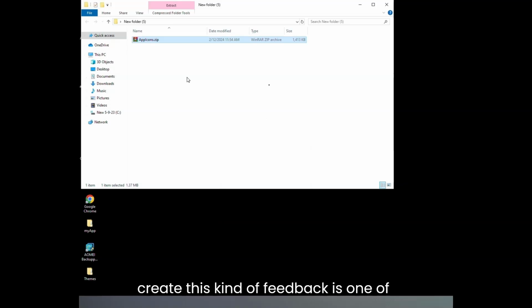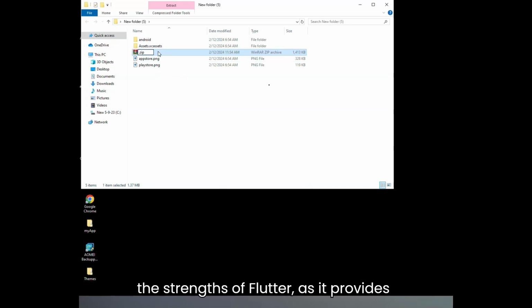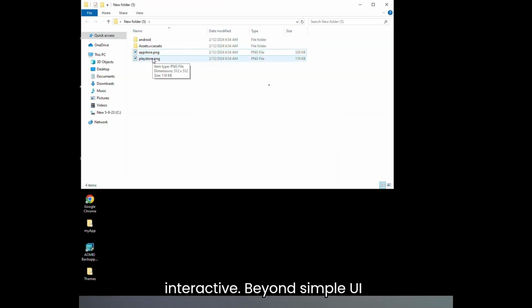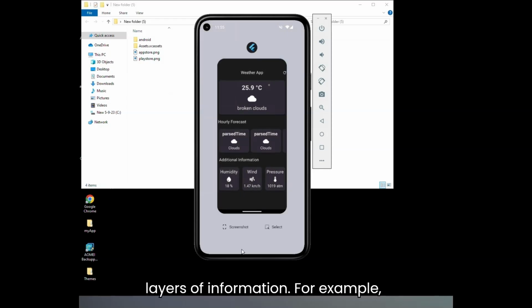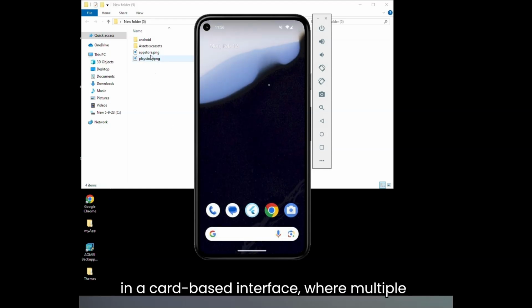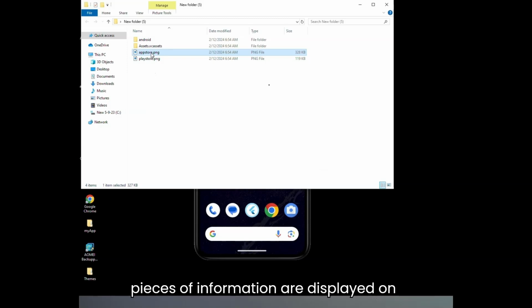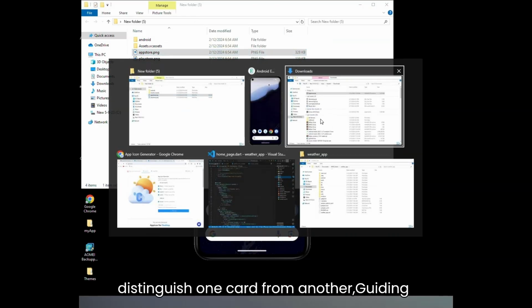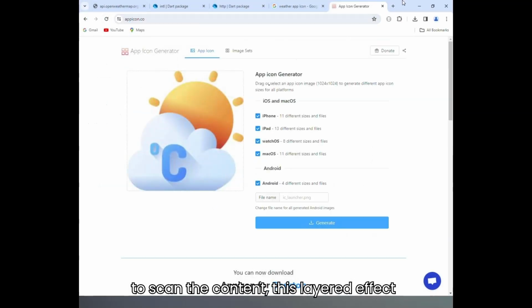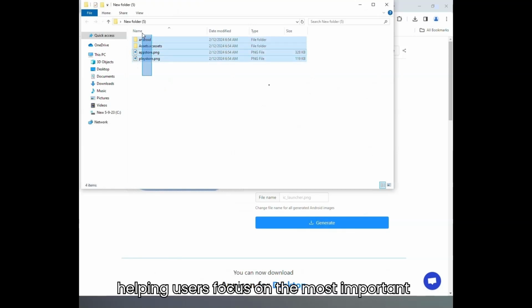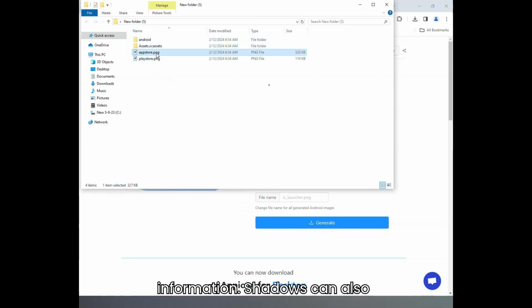The ability to create this kind of feedback is one of the strengths of Flutter, as it provides developers with powerful tools to make their UIs feel responsive and interactive. Beyond simple UI elements, shadows can be used creatively in more complex interfaces to create layers of information. For example, in a card-based interface, where multiple pieces of information are displayed on individual cards, shadows can help distinguish one card from another, guiding the user's attention and making it easier to scan the content. This layered effect can make the UI feel more structured, helping users focus on the most important information.